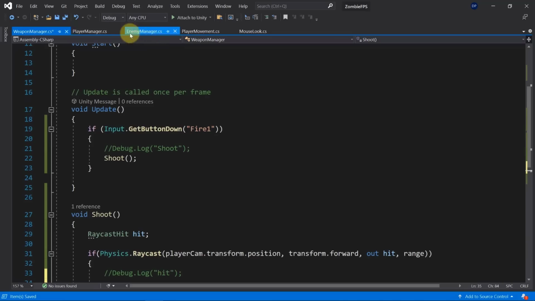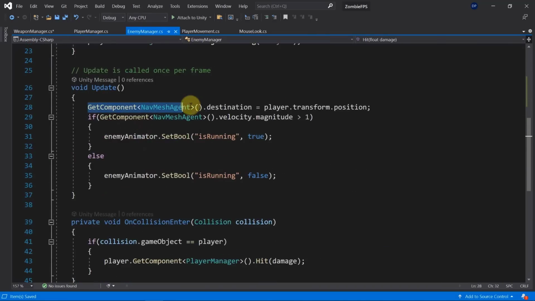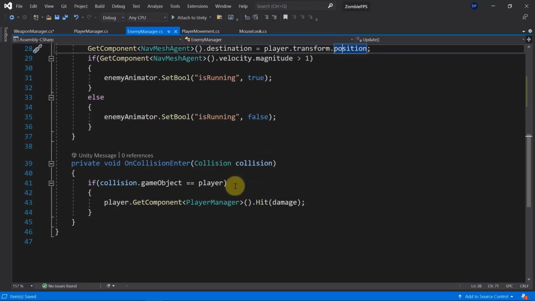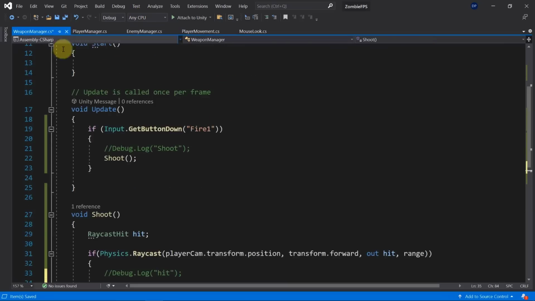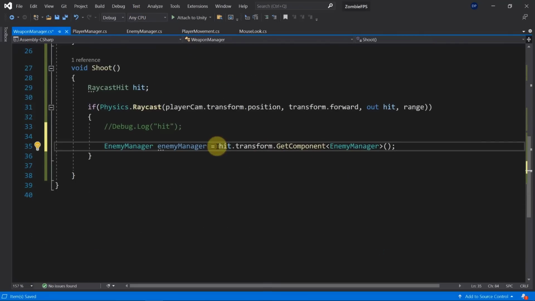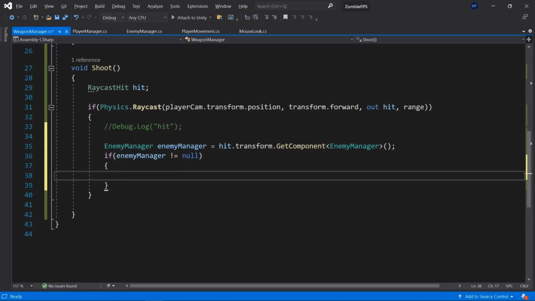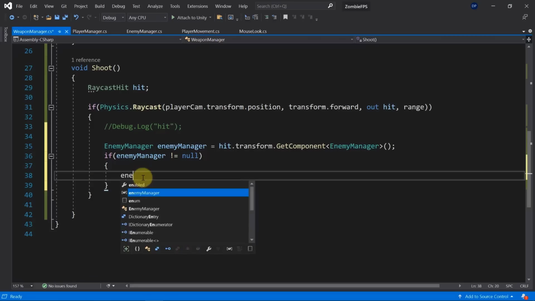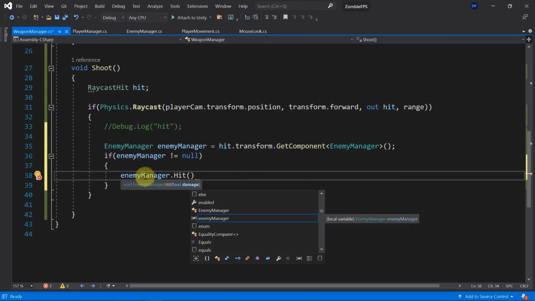So if the enemy was nearby with us, here we got the component of the player, and we then checked if the collision was with the player, and then we did the hit damage. Now this time it's very similar. We're getting the component and we're checking if enemy manager is not null. So only if it's not null, we want to do something with it, because then we know that we hit an enemy. So let's use the enemy manager to call its method hit, and let's give it some damage.